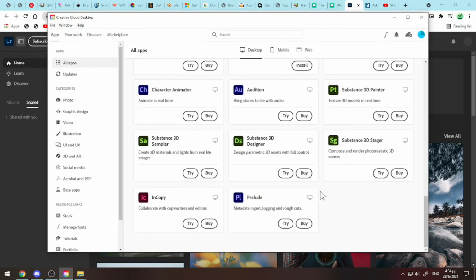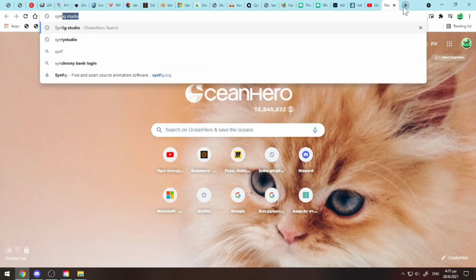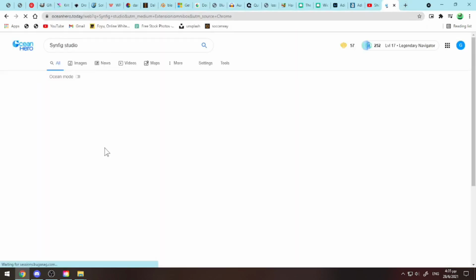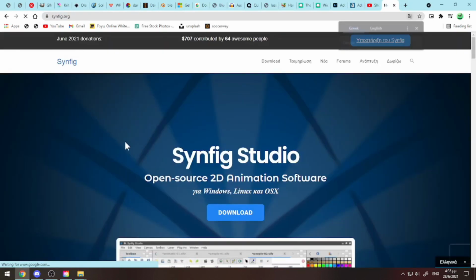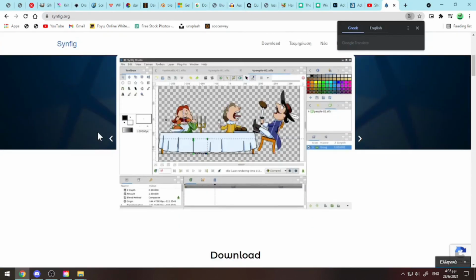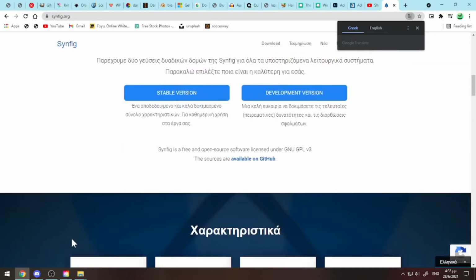Okay, so let's talk about Character Animator that I didn't talk about previously. Character Animator is for animating characters. The alternative I have is Synfig Studio. You can animate characters with bones, like you can rotate the bone of a character you have and the head will rotate too. That's what Character Animator does.